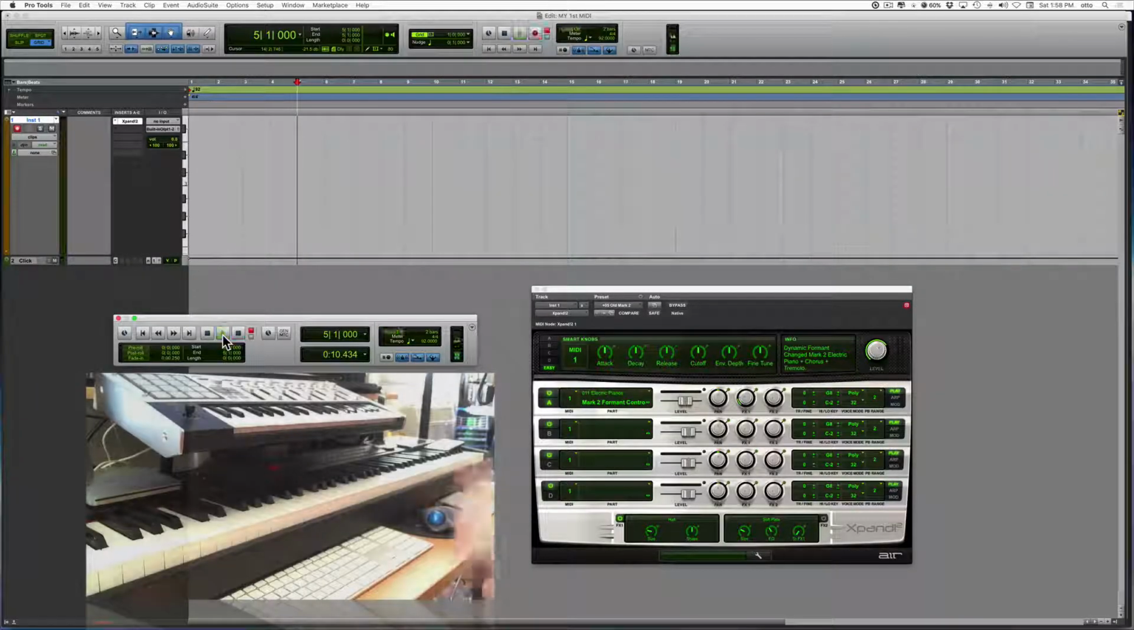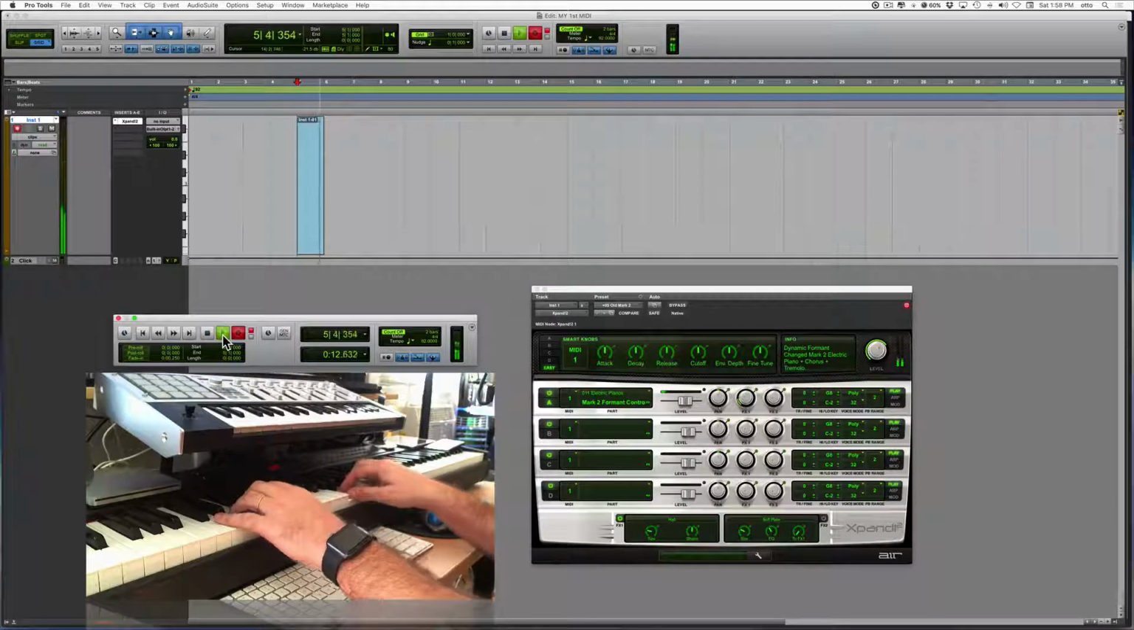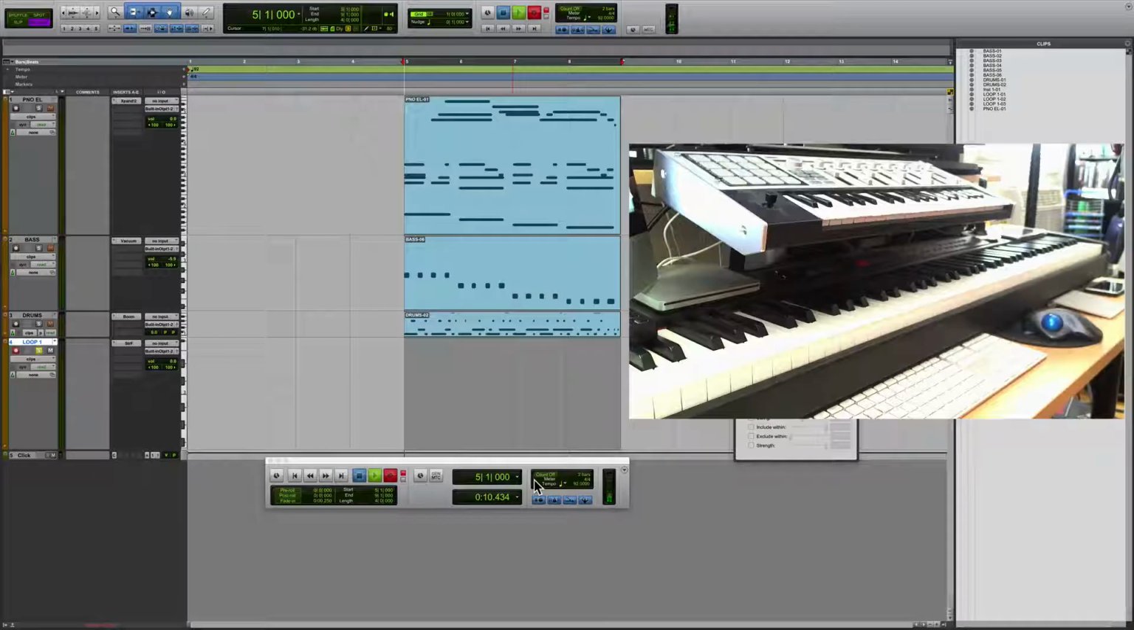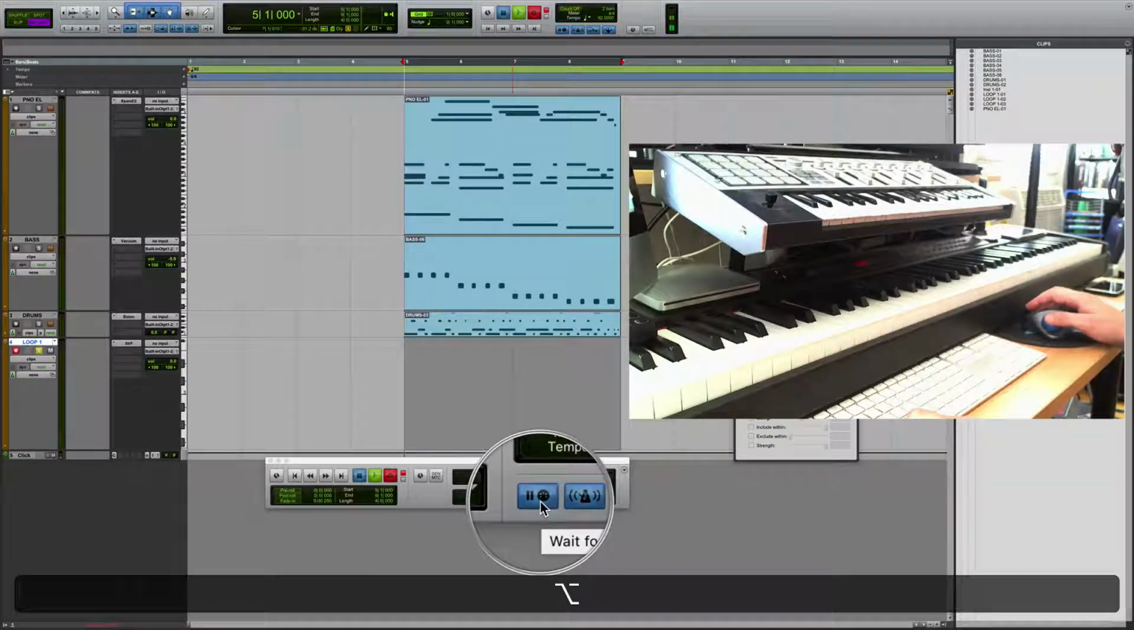As you can see, the two bars off are counted here at bar 5. It doesn't mean that they are any shortcut for recording. You see that it stays there forever until I'm ready to play. And Pro Tools is waiting for me, waiting for a note. See here, it's waiting for a note.